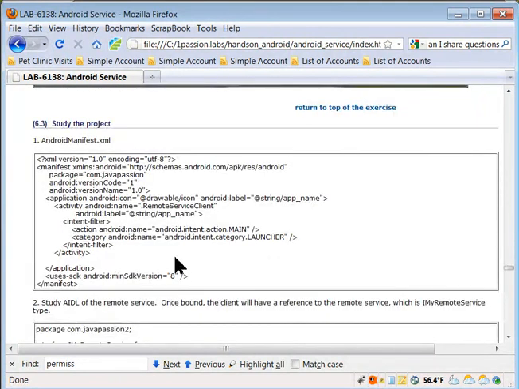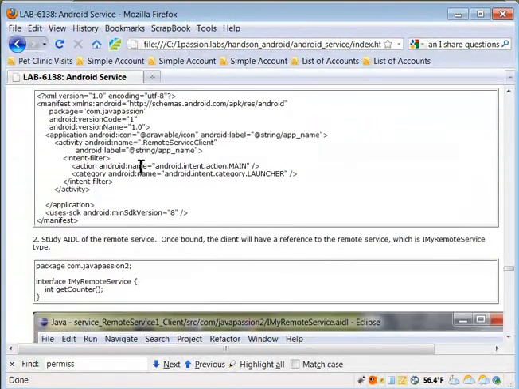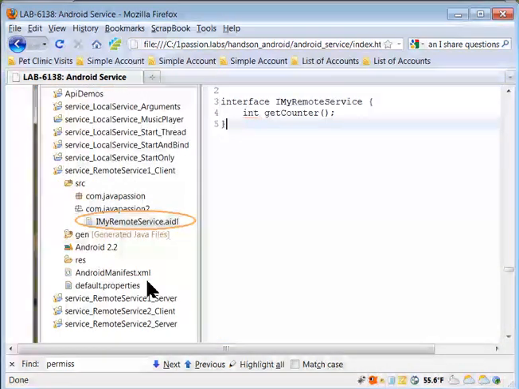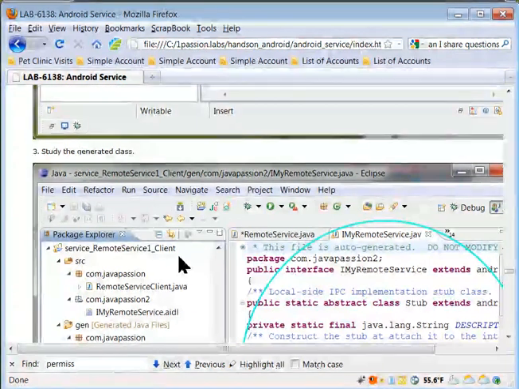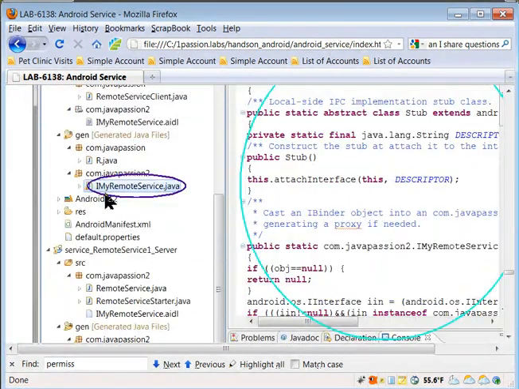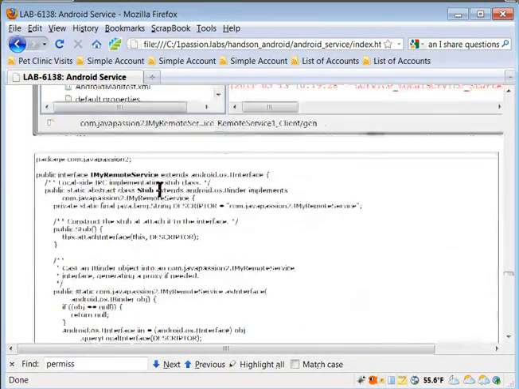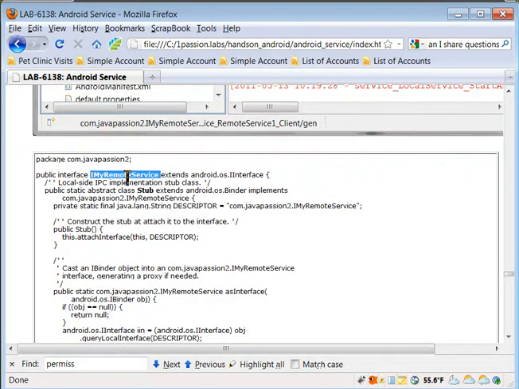All right, so let's take a look at the code. This is the manifest file of the client. The client has to have the AIDL as well, so that the stub object for the client gets created. So this is the AIDL, and as soon as you have that AIDL, then this RemoteService object gets created for the client. It's basically creating my RemoteService stub object. You can see the stub here.